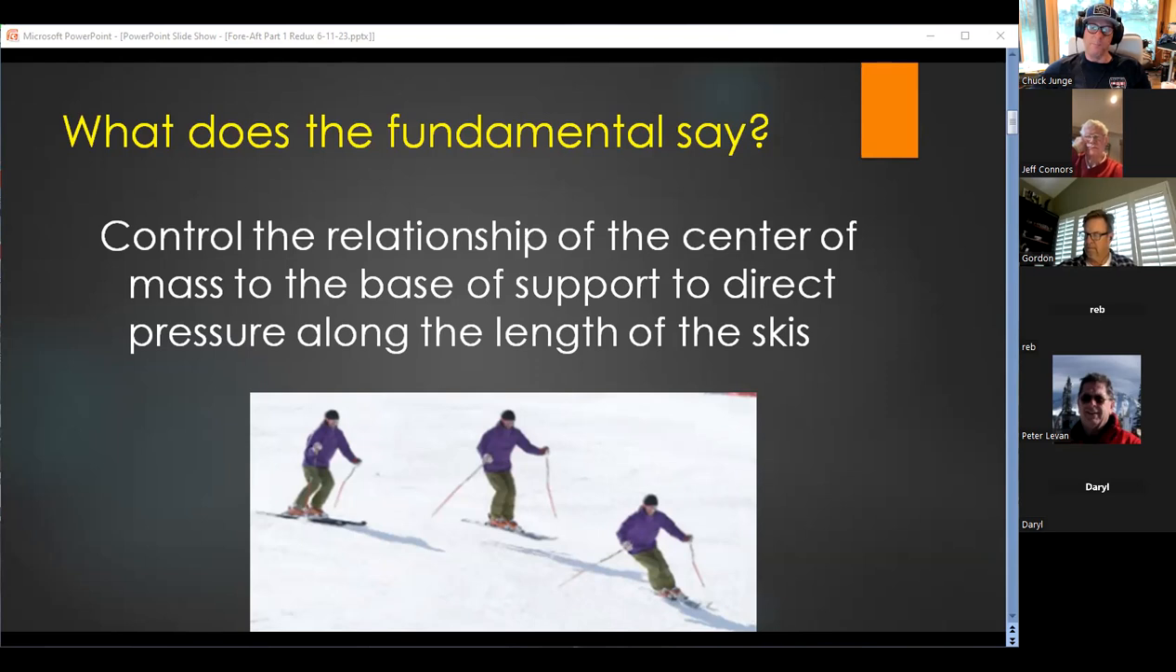How come it differs for men and women? Because some women don't weigh as much. I'm not quite sure. I don't know the entire physics of that.